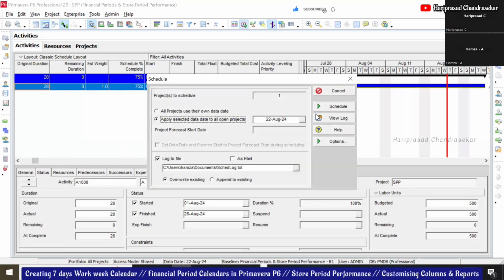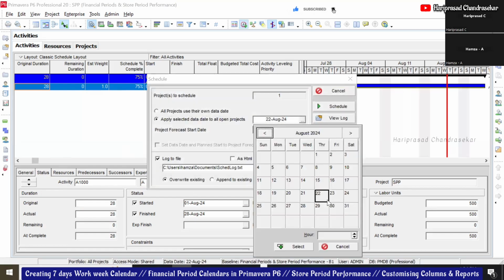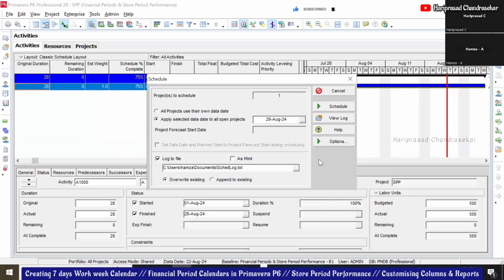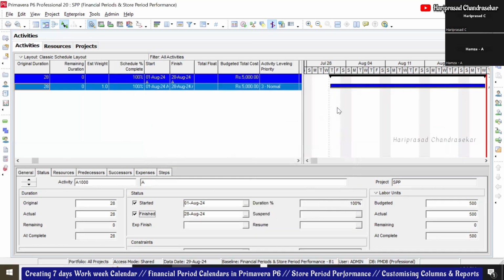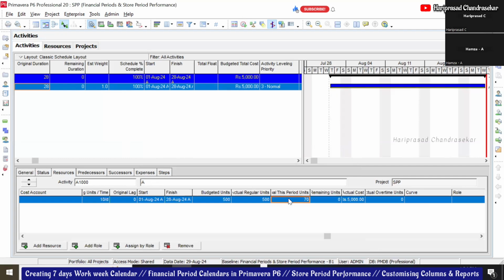So go to select the schedule. Okay, then I can go to the resources. Then actual this period. What is the final one? Okay. Now it became budgeted unit is 500, regular unit is 560 as a whole.